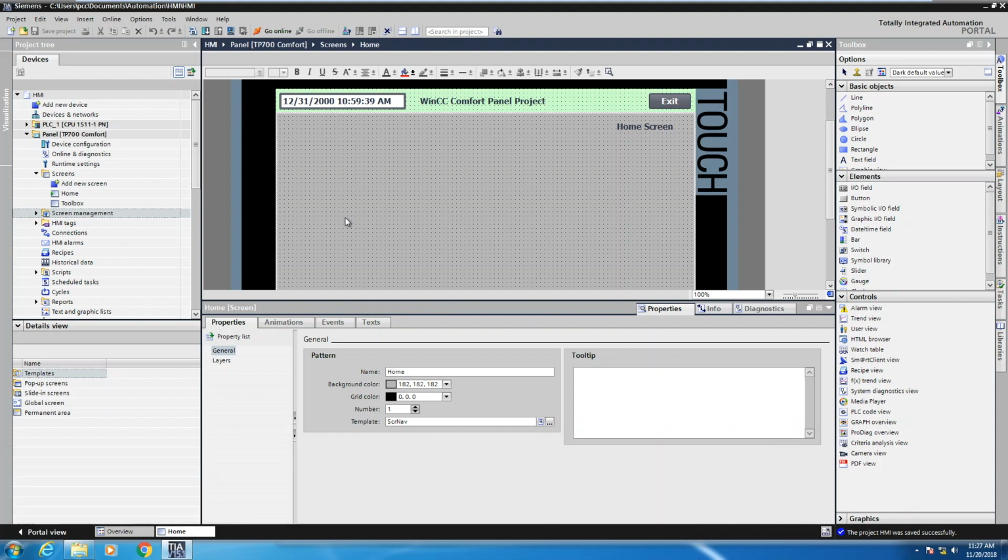In this lesson, I'm going to show you how to create a pop-up screen on your Siemens Comfort panel. So I currently have my home screen open. On the home screen, this is where I'm going to trigger a pop-up window to be displayed.